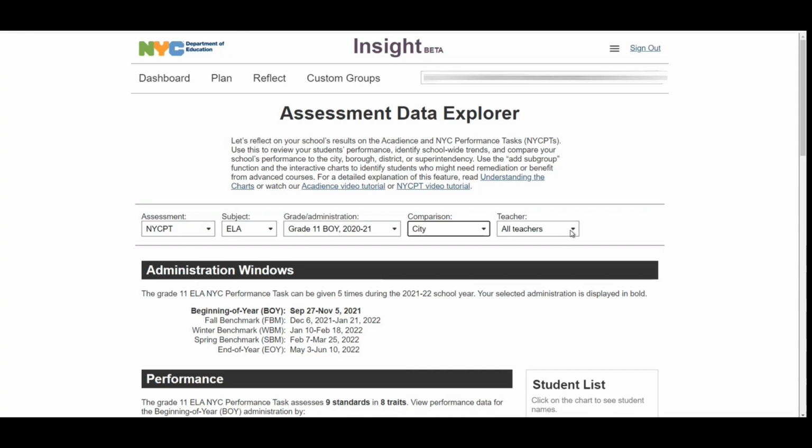You will have the option of choosing a teacher or looking at this data for all teachers for whom this assessment was administered. So you can use the drop-down to select one teacher, or I'm going to leave this as all teachers for this example.